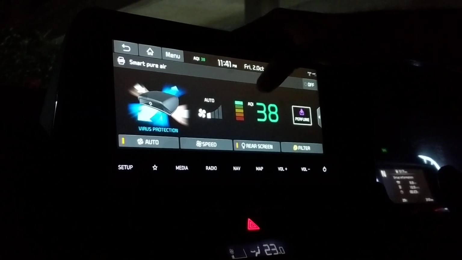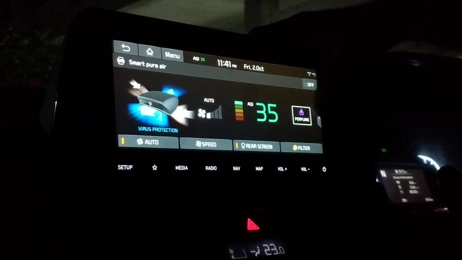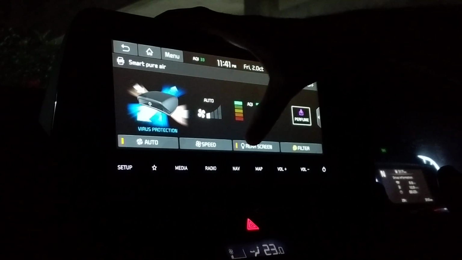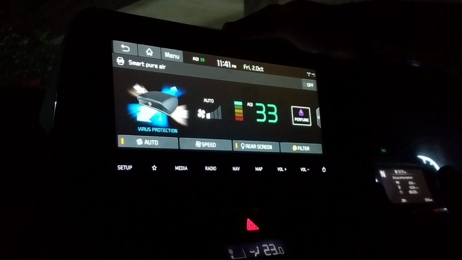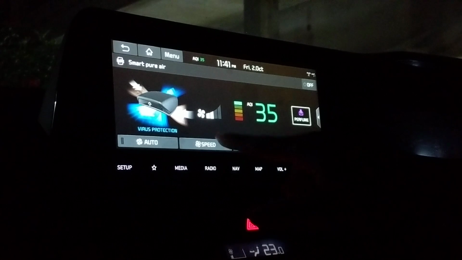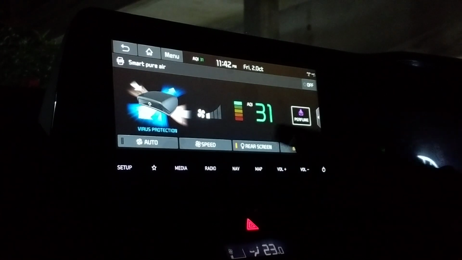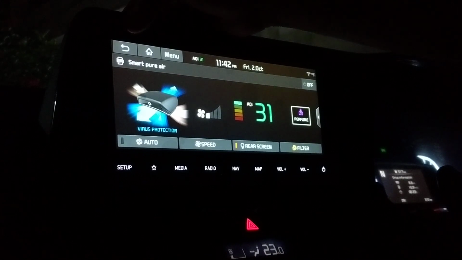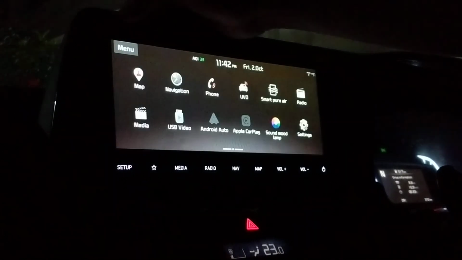On this Smart Pure Air, this shows you how your purifier is working right now. The air quality index is right now 36. You can check the perfume, right? You can increase or decrease the speed of this air purifier, which is working right now in auto mode. It depends on how polluted the air inside your car is. Okay, let's go back.